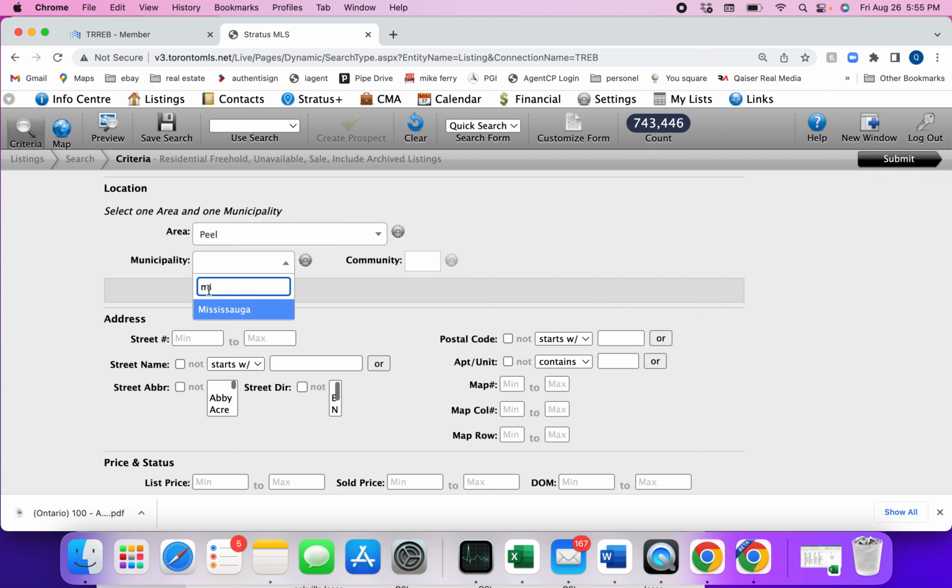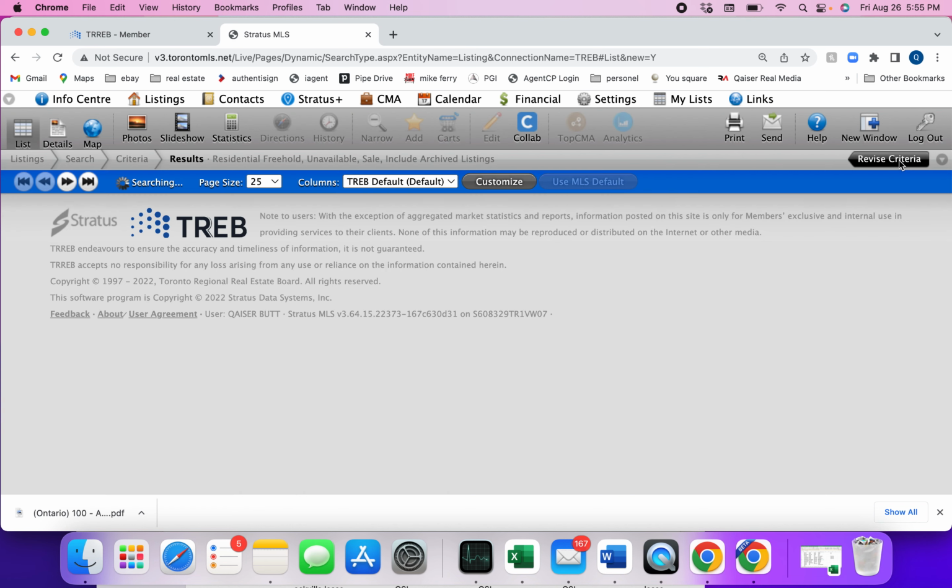I know it's in Mississauga, so I'm going to select Mississauga, and then I'm going to put the street number, street address, 5847 as minimum and maximum 5847, so you can only look for one record. And Summerside, so we only put the first word of the street, and as you can see it found 5 records of it, so I'm going to submit it.